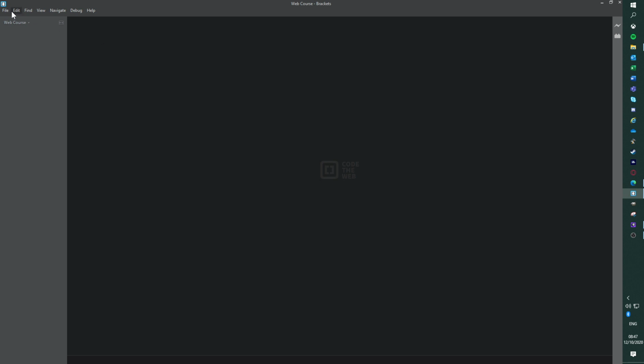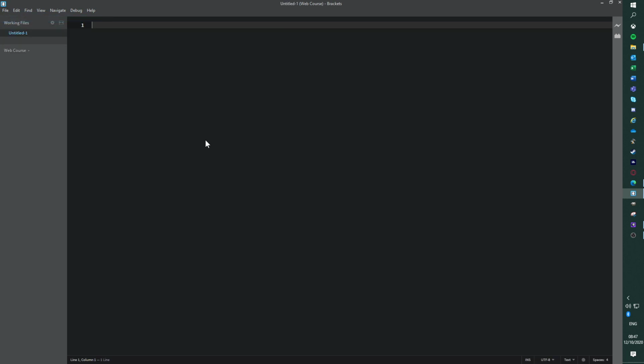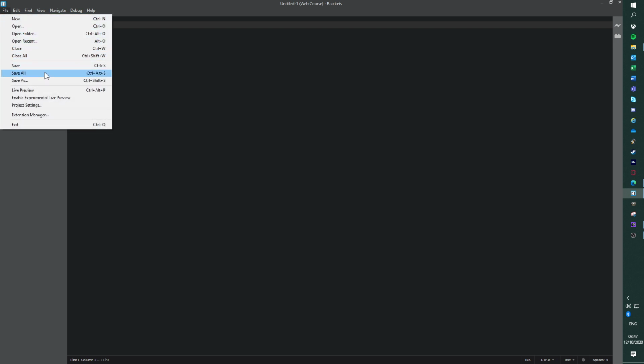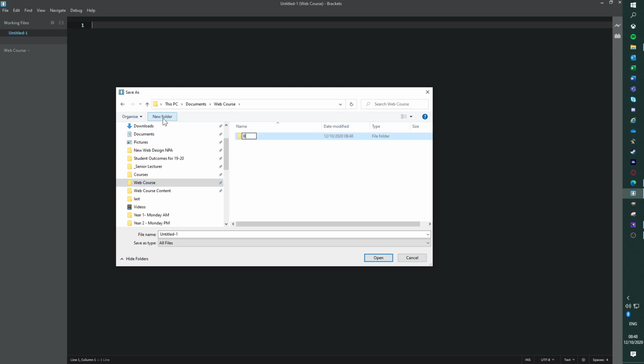So what I'm going to do here, I'm going to go to file and I'm going to go to new. Okay, and the first thing I'm going to do is save the file before I get started. So I'm going to go to file, save as, and I want to make sure that I'm saving it into the web course. So what you want to do is find the web course that we created earlier, click on that, and you'll see that that opens there. And then I'm going to click a new folder, and I'm just going to call this folder beginning coding, just to fit in with the module on the course.